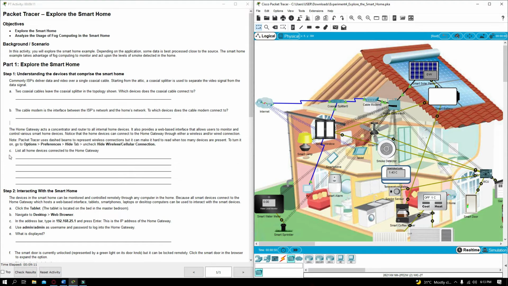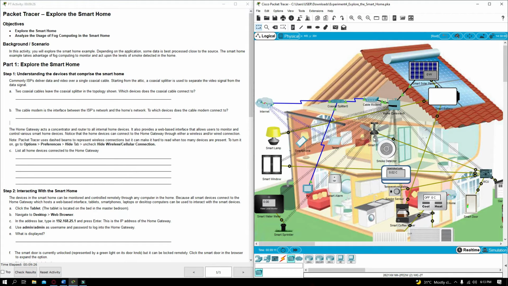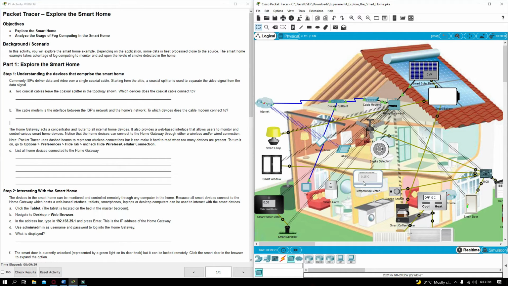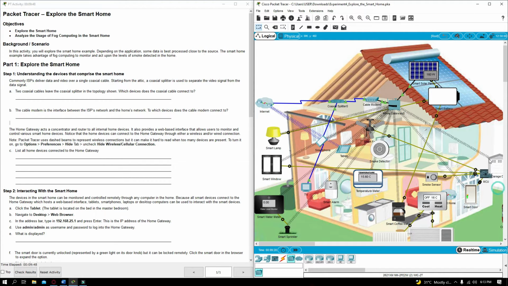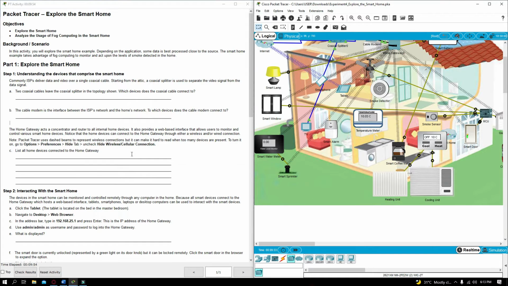So we need to list all home devices connected to the home gateway. So as you can see here, smart window, smart lamp, the smartphone is connected. Also tablet, smart fan, smoke detector, smart alarm, what else? The smart water meter, smart sprinkler, the temperature meter, the smoke sensor, smart coffee maker, and smart door, also the garage door there. So we're done in exploring the smart homes.